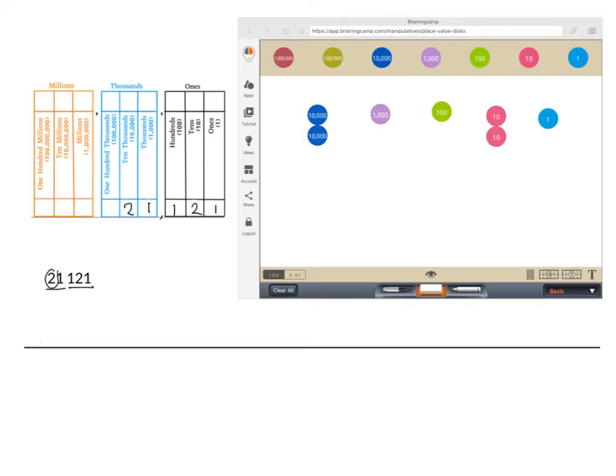So if we're adding 10 to this number, let's go over here to our manipulatives again. If we add one more 10, we can see that our answer would be 21,131, because we've now got 3 tens instead of 2 tens. And if we added 10 more, let's go back over to here again. So you can imagine what it's going to be. I'm going to add 10 more.